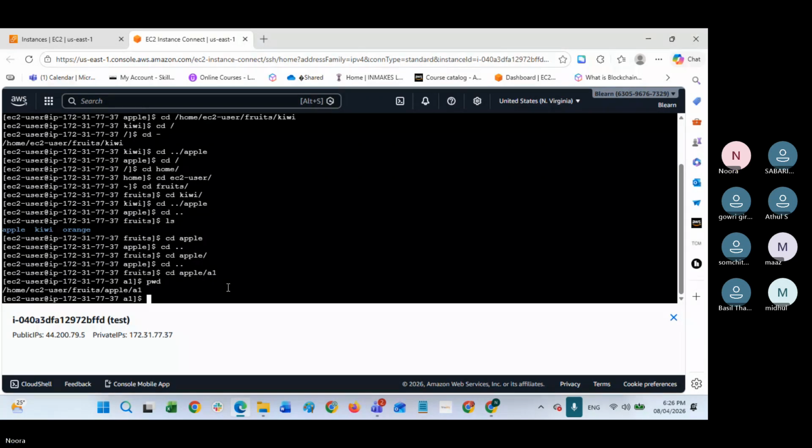From the, what do you call it, destination and source? Yeah, from the source to the destination. So source will always be what? Root directory, right? Okay, fine.